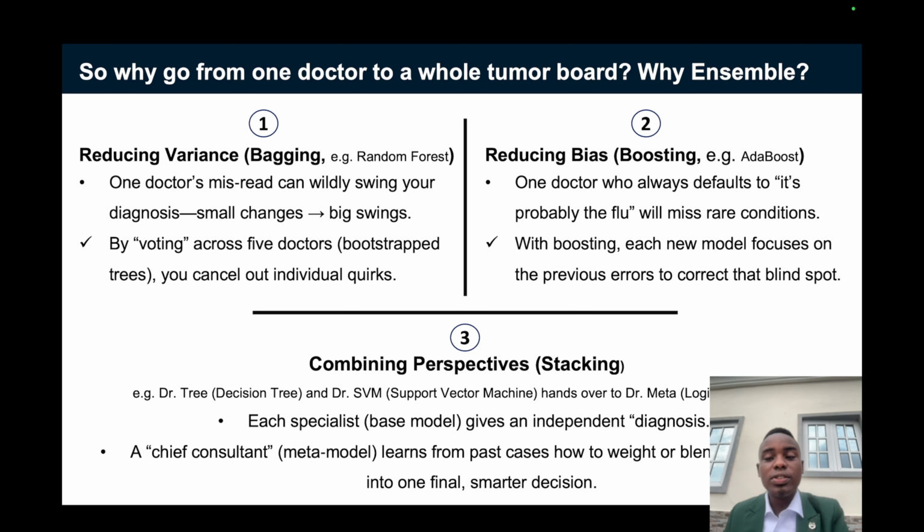Now, the second part is reducing bias. One doctor who always defaults to "it's probably the flu" will misread conditions, because before you even check the symptoms, you already conclude, hey, this is the flu. And the reality is, that's not always the case in every situation. And then with boosting, each model focuses on the previous error. Boosting is like, instead of having it in parallel, they're making that decision sequentially. So one model finishes training, tree 1 does its thing, tree 2 focuses on the errors of tree 1 and improves on that. Tree 3 does its thing and the rest down the line. And of course, this helps correct bias.